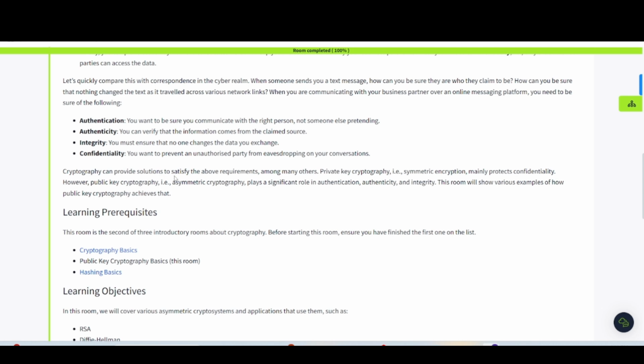Cryptography can provide solutions to satisfy the above requirements, among many others. Private key cryptography, i.e., symmetric encryption, mainly protects confidentiality. However, public key cryptography, i.e., asymmetric cryptography, plays a significant role in authentication, authenticity, and integrity. This room will show various examples of how public key encryption or cryptography achieves that.